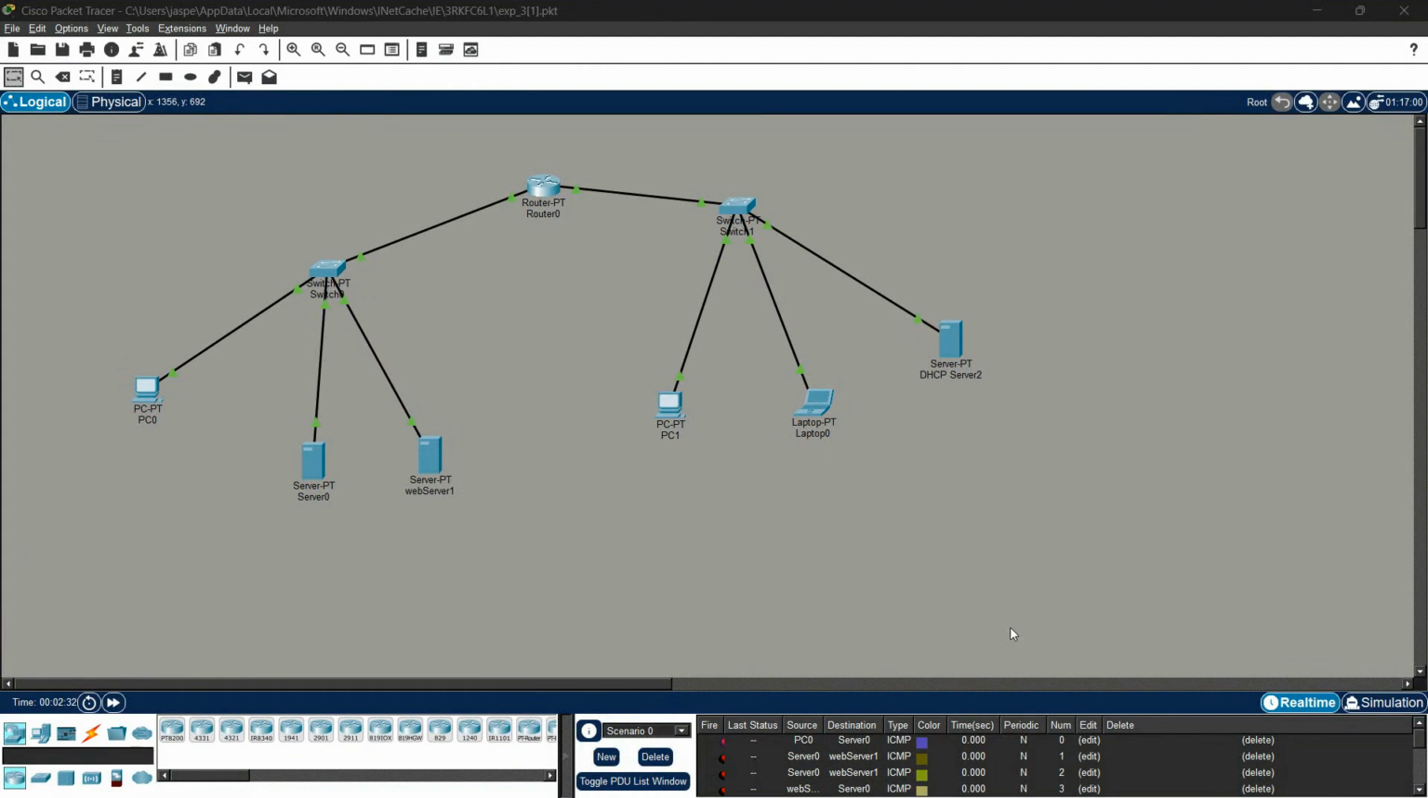URK23CS7023. This is experiment number 3 of CN Lab, simulation of LAN topology. In this experiment, the aim is to design a simple network topology with different network devices and media in the logical workspace, to configure DNS and investigate the working of DNS and HTTP, to dynamically obtain IP address using DHCP protocol, and to test the connectivity between the devices using ICMP.